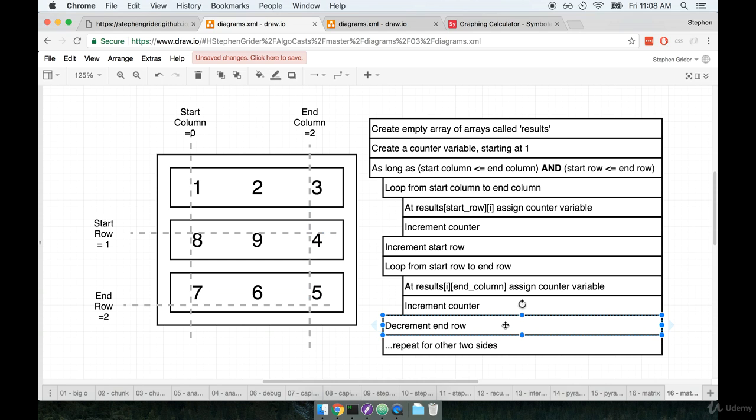Now, immediately after we get through that for loop, we have taken care of this entire column right here. So we no longer need to consider this column. So we're now going to decrement end row. So we're going to take end row and shift it over 1 to right here. So now end column is going to be equal to 1. So now we need to repeat these two for loops right here for the other two sides, specifically this bottom row and then the left column over here.